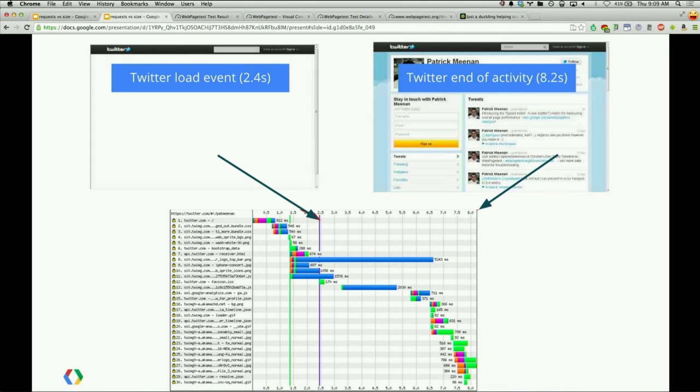So take, for example, Twitter. This is actually the old Twitter, back before they started doing some of the better things that they do now. So down the bottom, we have a waterfall of the general load. And down there is the vertical blue line signifying the onload event. So that happens at about 2.5 seconds.